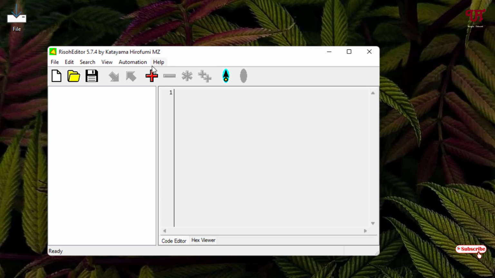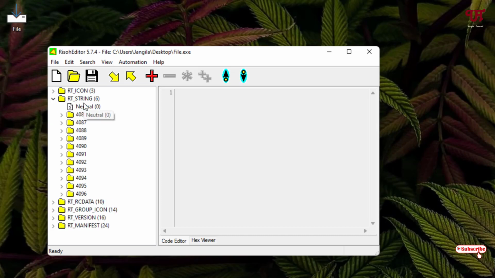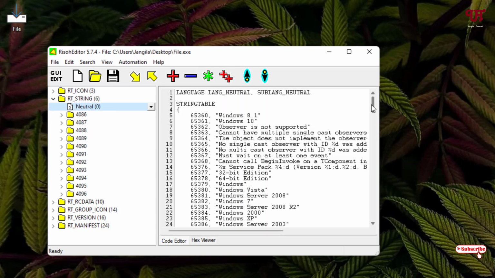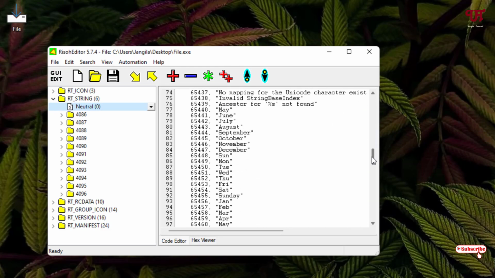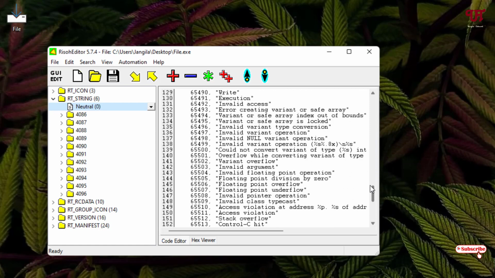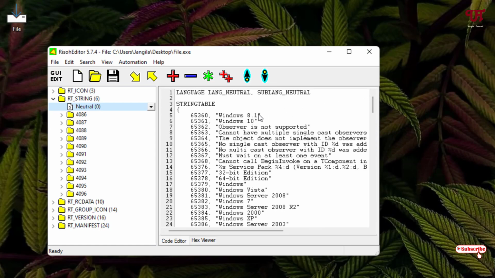Here I'm not going to discuss what features this software provides. I will directly focus on the topic. So what I will do is I'll just drag this EXE file here, and now you can see the files present inside this EXE file are being shown folder-wise. So you can see here. Now say I want to modify one file here, named neutral, right? Just click on it. Now it will show you the details or the text present inside this file, right? Now say I want to remove this Windows 8.1 from here, right?